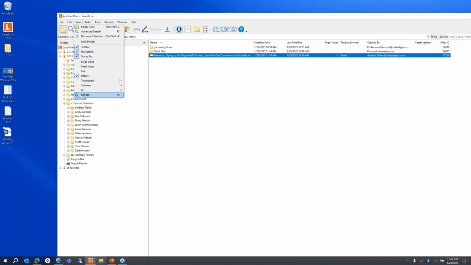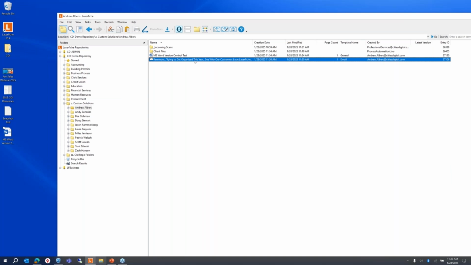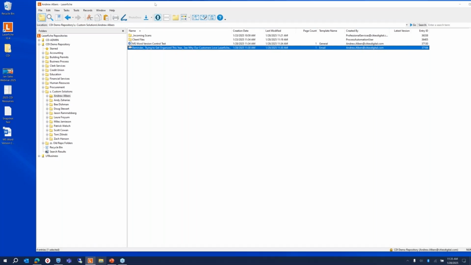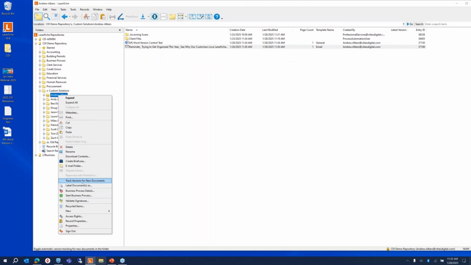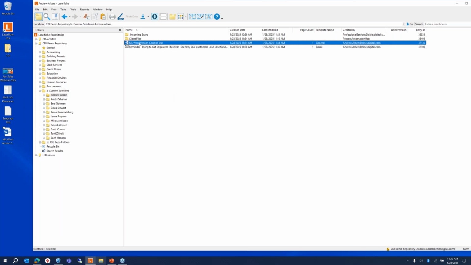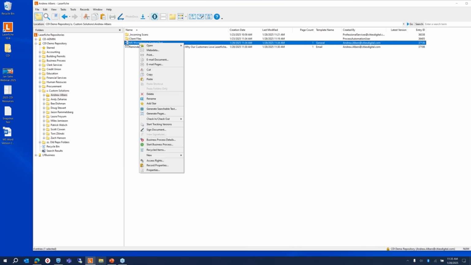So let's go ahead and refresh. Here's our document here. Now you can actually turn on version control on the whole folder, right? So we can track changes for the entire folder for all documents that come into that folder. It can automatically turn on version control, but you can also just turn it on ad hoc for specific documents within a folder, which I'll do here.